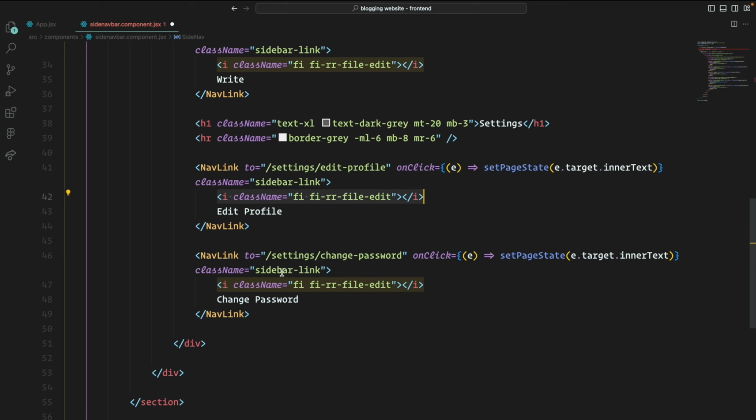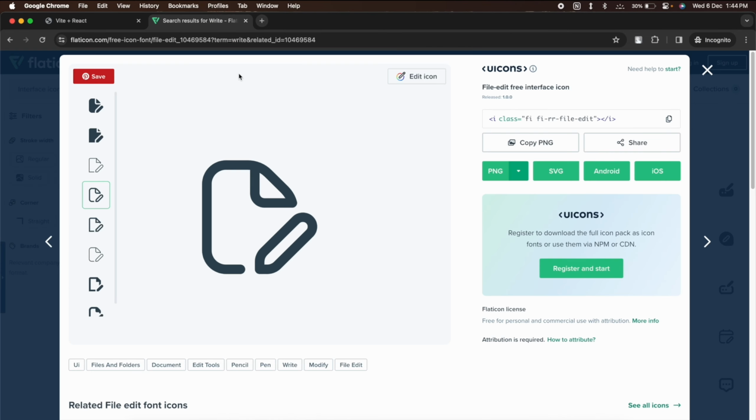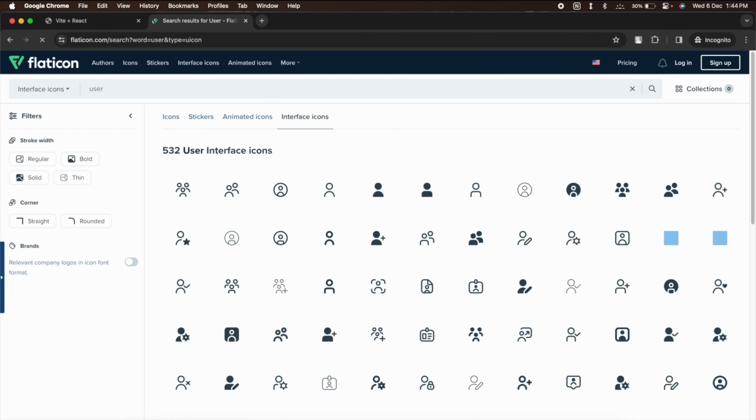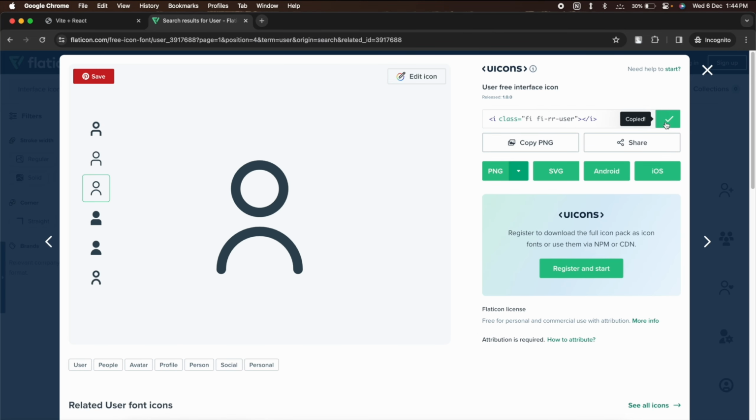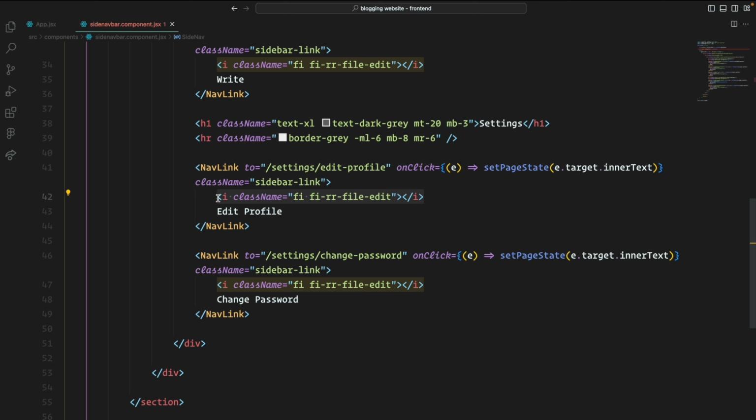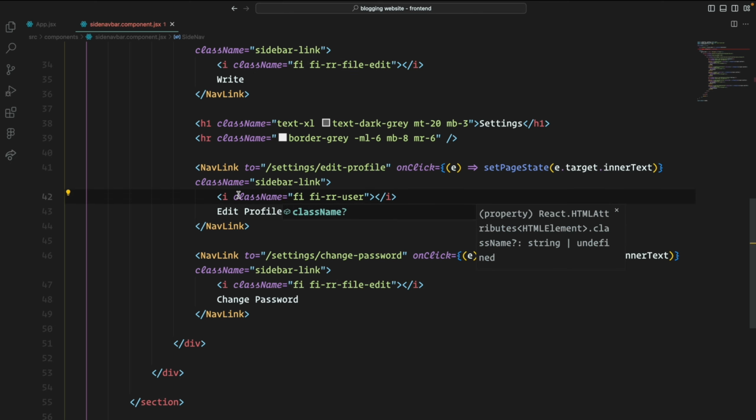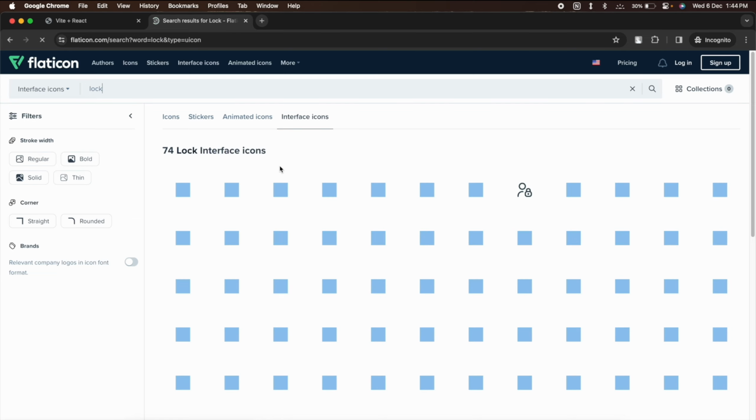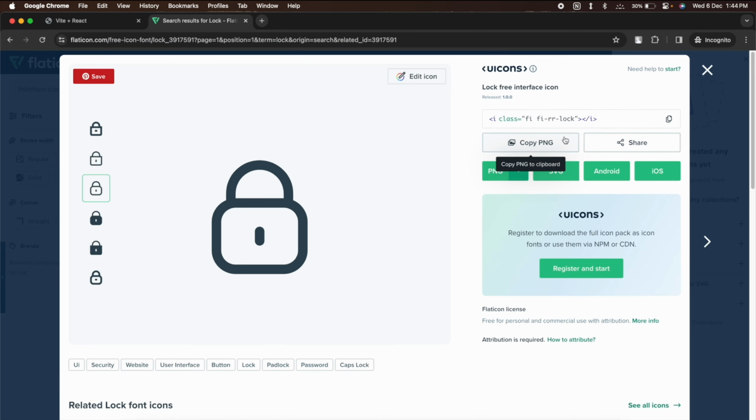And now we have to change the icon. So let's go to Flaticon and search for user, and I guess this is the one that I'm using. Let's just copy that and paste it over here, and change class to className. The other one that I need is the lock, and this one I guess I'm using.